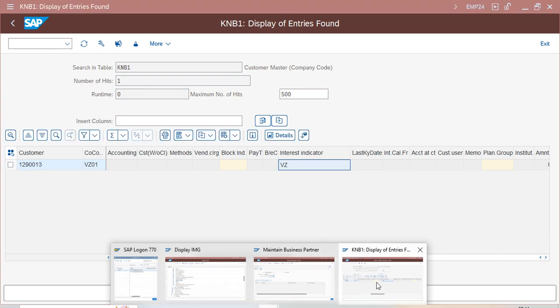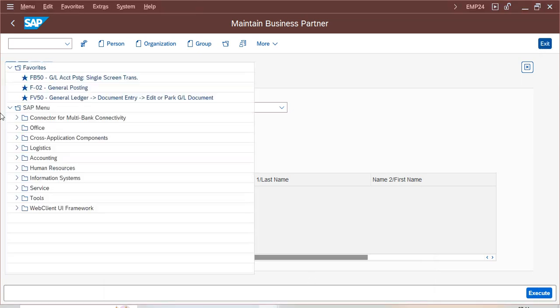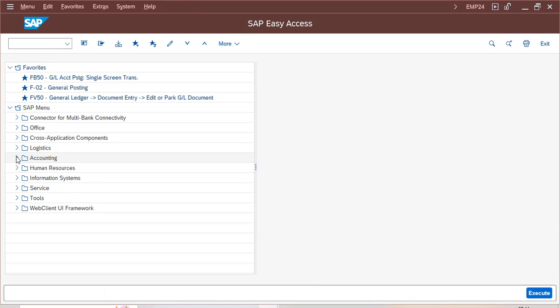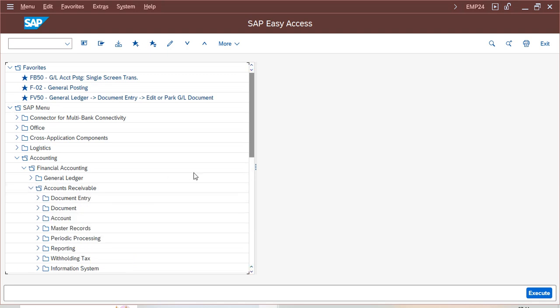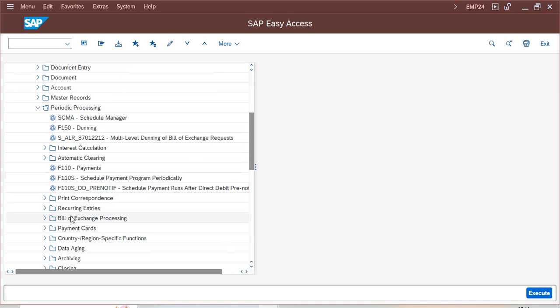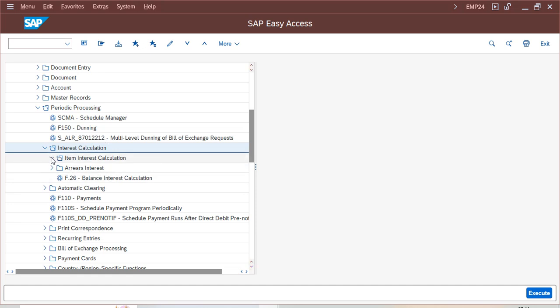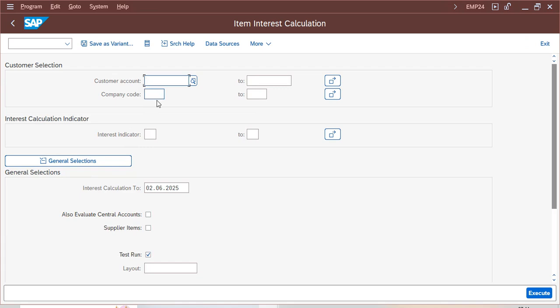After making postings, you can see accounting, financial accounting, accounts receivable, periodic processing. So here we have interest calculation separate folder. You can calculate your interest. Item interest calculation. We have this transaction code. You can calculate your interest. Your interest indicator is VZ.